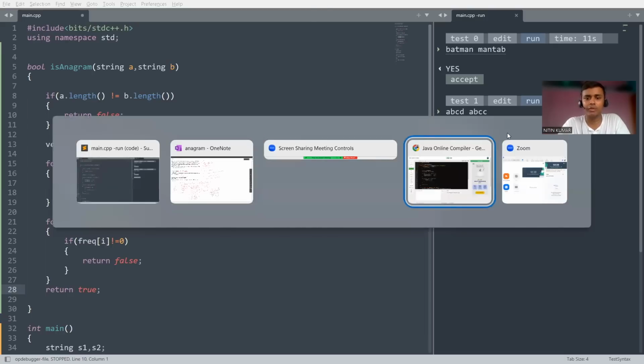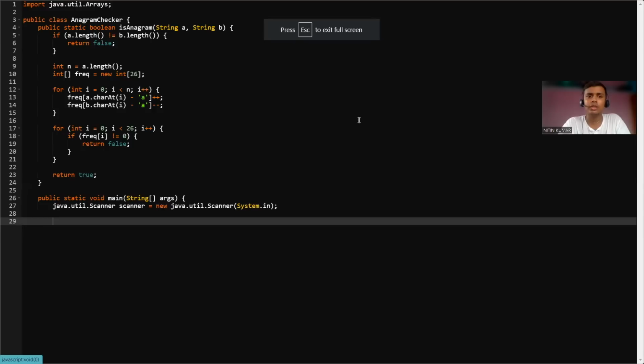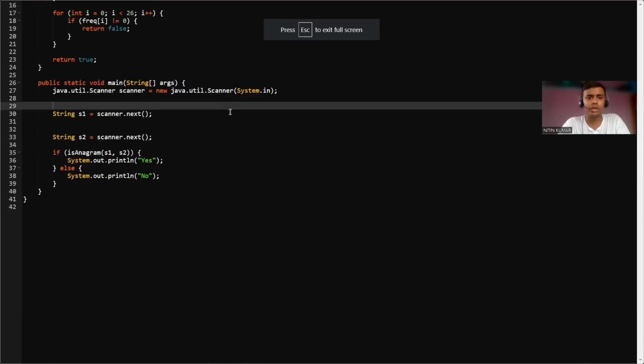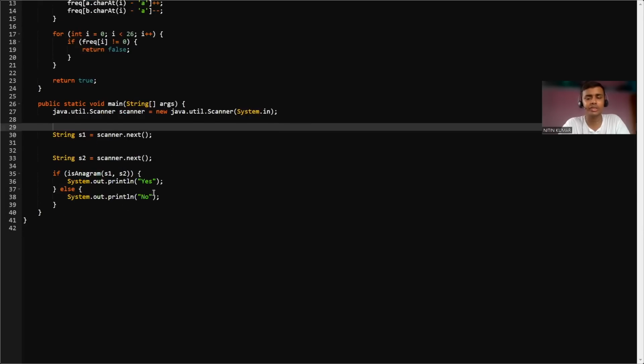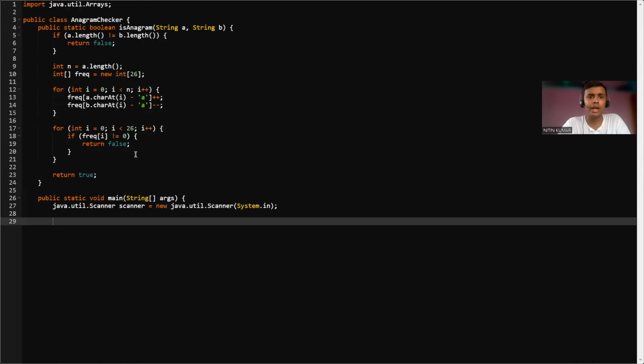Now let me show you the Java code also. You can see I have written the Java code here also. I am taking the input s1 and s2, calling the function is anagram, returning yes if it is an anagram, returning no if it is not. And here also I am initializing a frequency array of size 26. In Java, we don't have to initialize the value as 0 initially, because whenever we initialize an array of any size, the default value 0 is assigned. So here we don't have to initialize the values as 0 ourselves. Again, we are doing the same operation, checking whether the strings are an anagram or not, and simply returning true or false based on the condition.